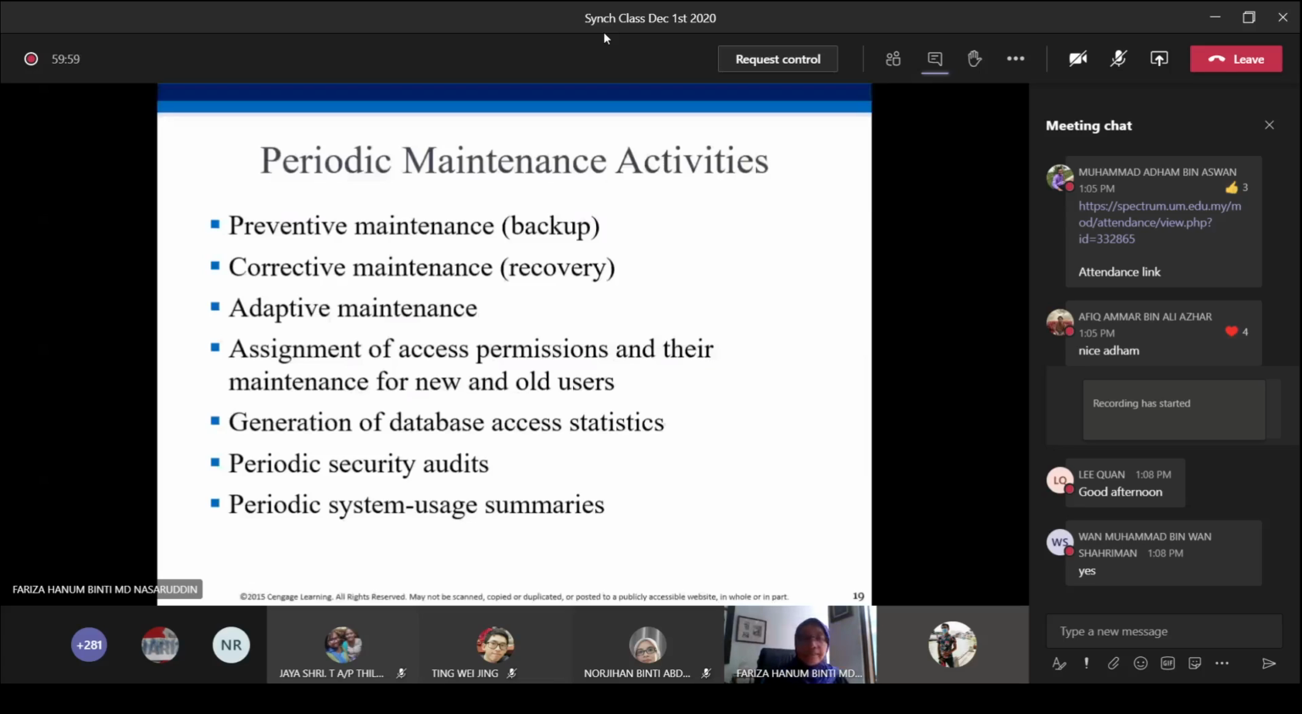And then adaptive maintenance is, adaptive maintenance is you are going to adapt your database to the new requirements. So this would involve making changes, making additions to your database.